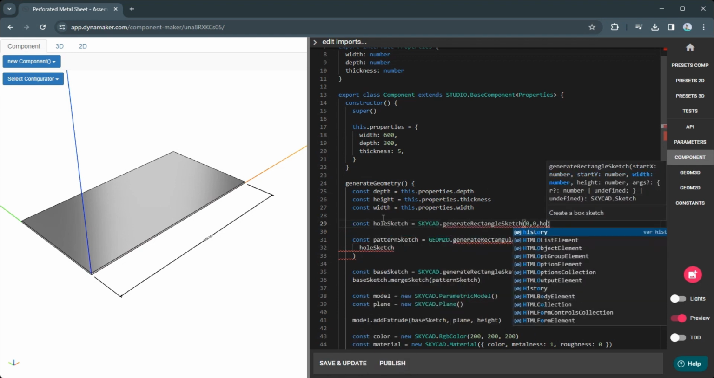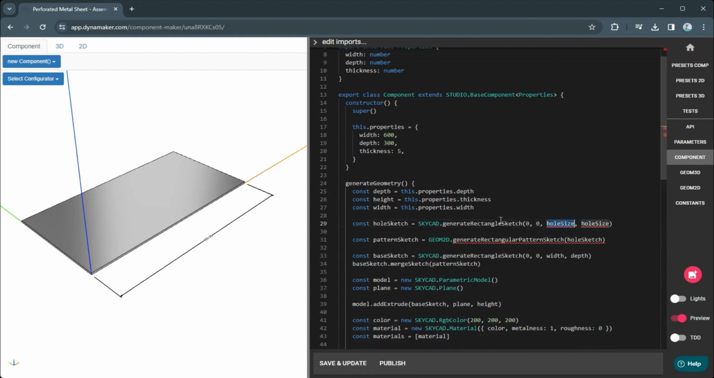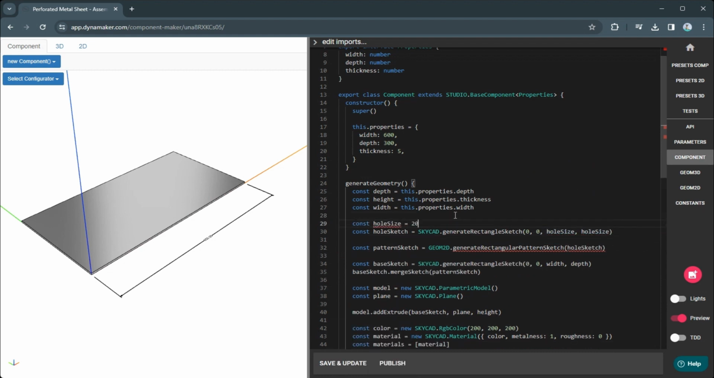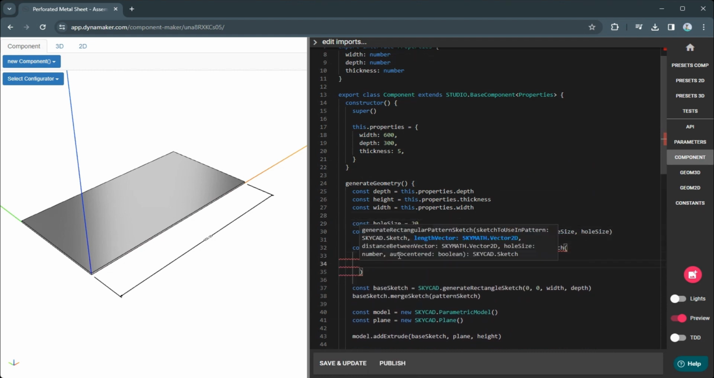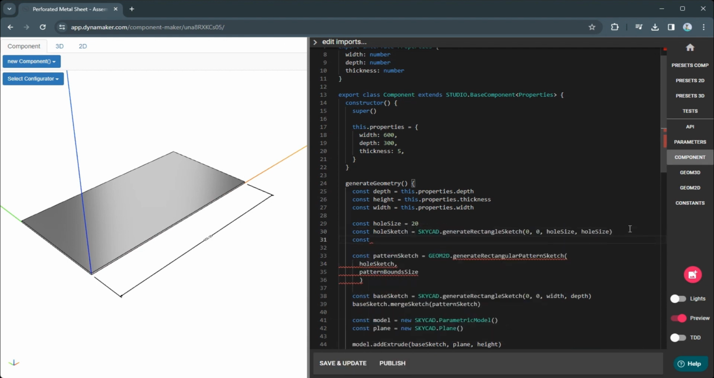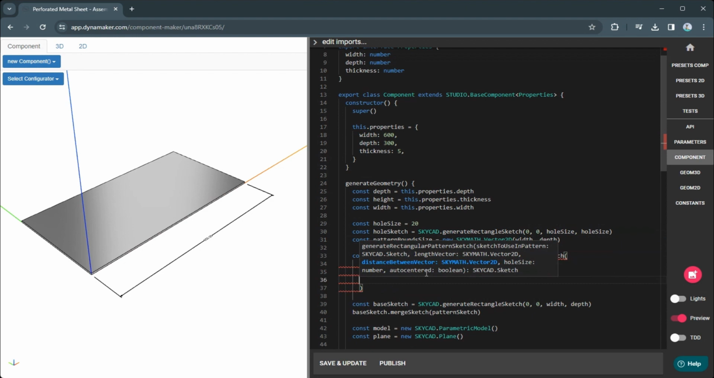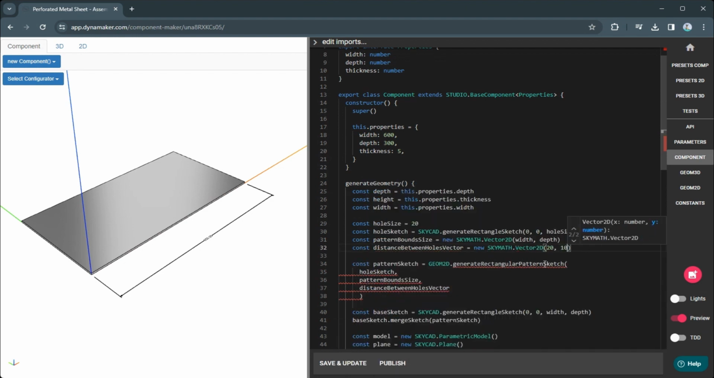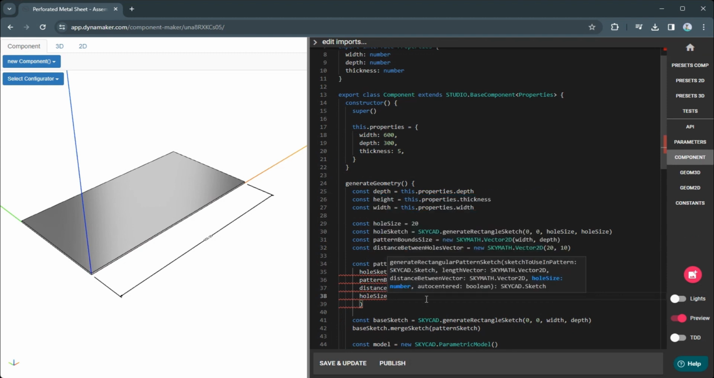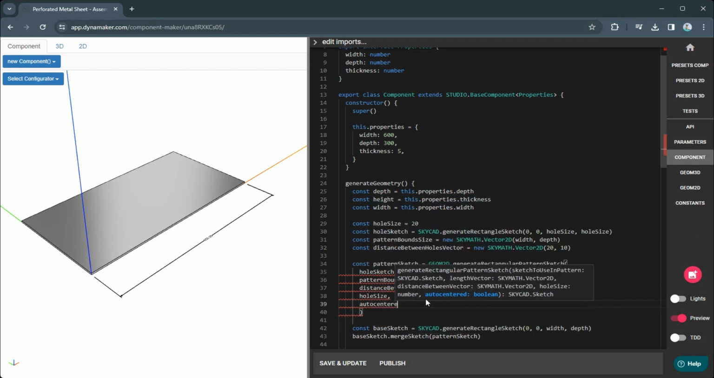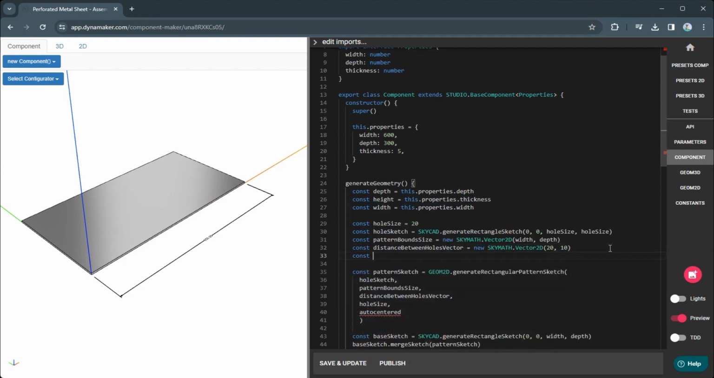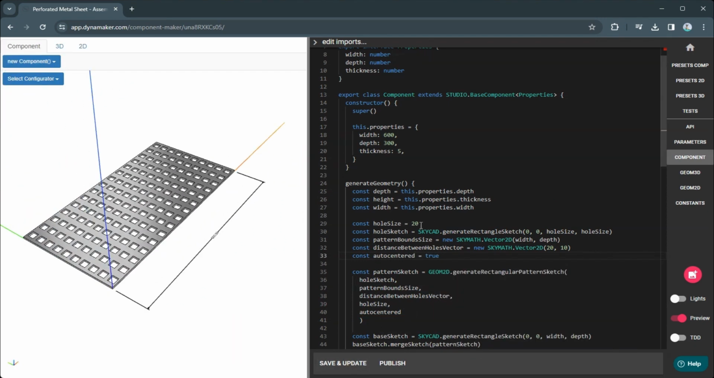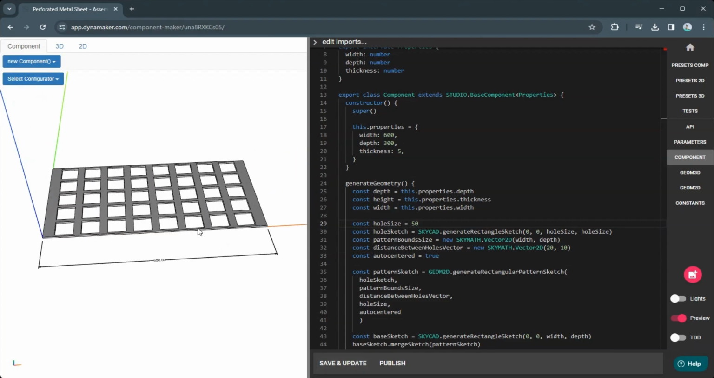The inputs of this function are the sketch to use in the pattern, which could be a small square with a size as a constant, the size of the bounds that covers the pattern as a 2D vector, which could be the sheet size here, the spacing between holes as another 2D vector in both X and Y directions, the hole size, and finally a boolean saying if we want to auto-center the pattern following said bounds. Once we save the changes, we can see how the pattern behaves depending on the input values.